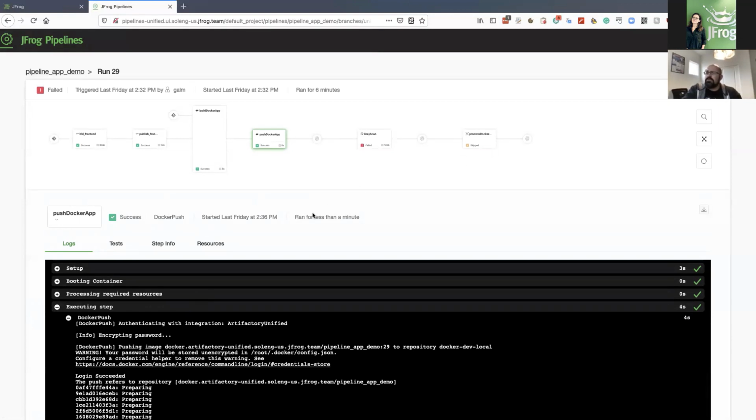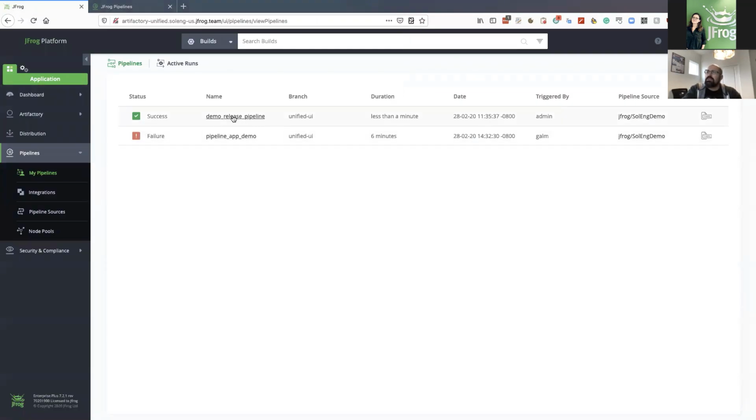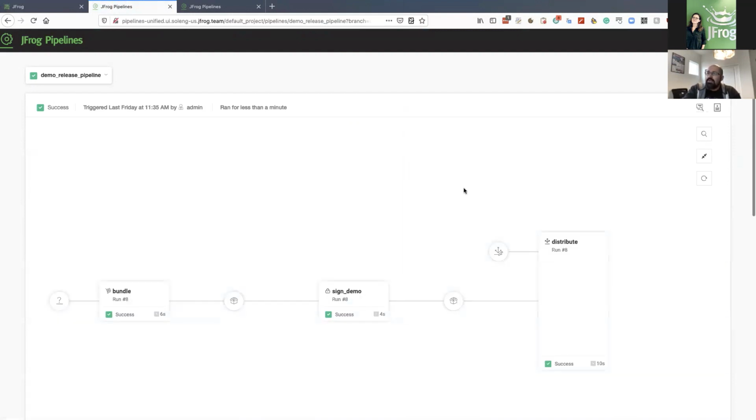You can just configure it, and it actually works. So this is our pipelines. You can see the example of a successful pipeline, the Docker release pipeline, and the interesting part here is that the release pipeline creates the bundle based on the information from Artifactory. Again, the bundle should exist by then, and then we sign it, and then we use it, and then we distribute it using the distribution part.